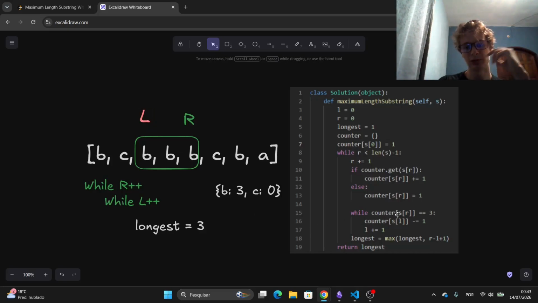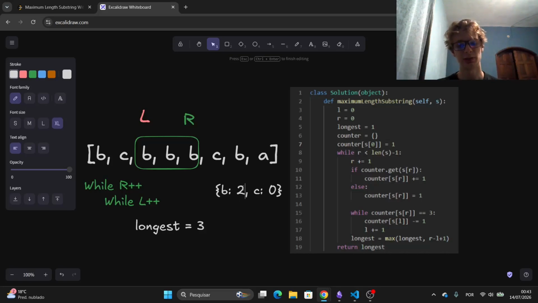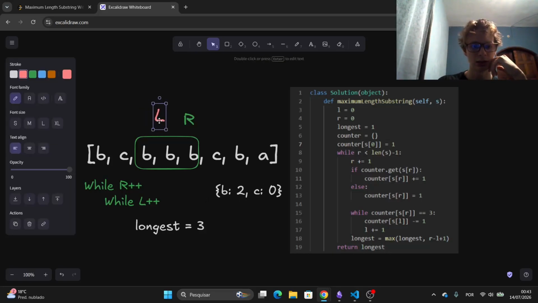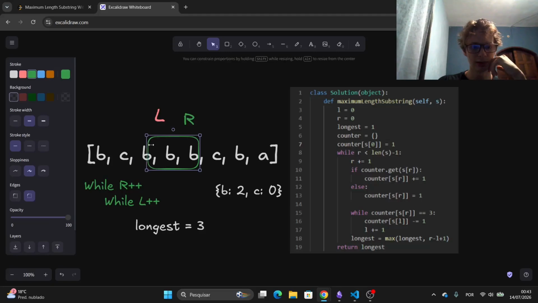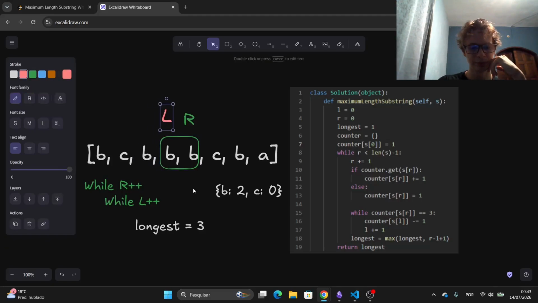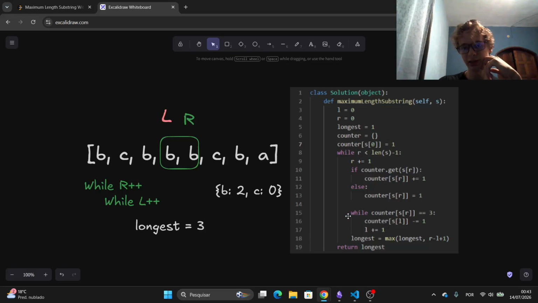But notice that we still have 3 occurrences of a character, which is B, the one that the right pointer is pointing to. So we're going to do that again. Now we're going to reduce from B because the left pointer is pointing to B, and we're going to shorten the interval again. Now we have exited this second while loop, and the longest is still 3, right? Because in that case we have a longest of 2, but 3 is bigger anyway.